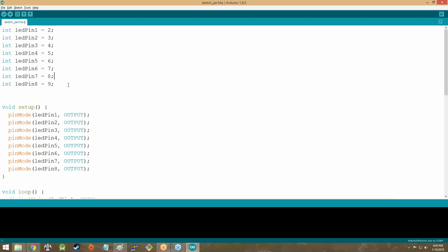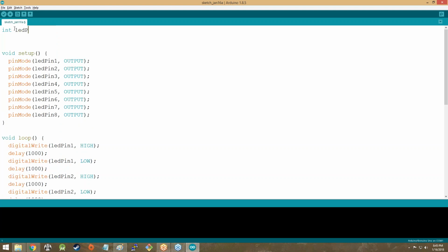We can do a similar thing here with all of these. And this concept is called an array. So instead of saying LED pin 1, 2, 3, 4, 5, 6, 7, and 8, we can say integer LED pins, give it some brackets, and set it equal to a certain amount of values. So we can say 2, 3, 4, 5, 6, 7, 8, and 9. Close that out.